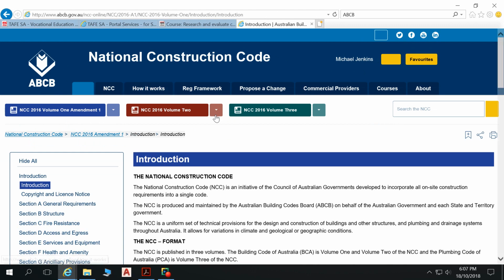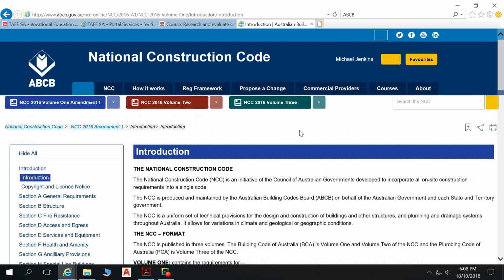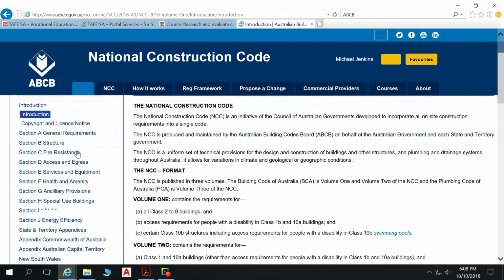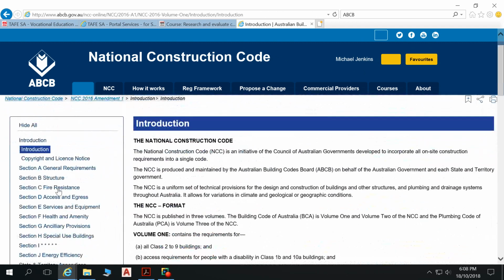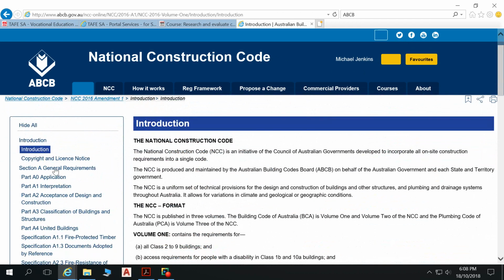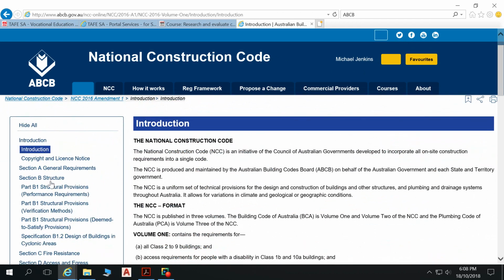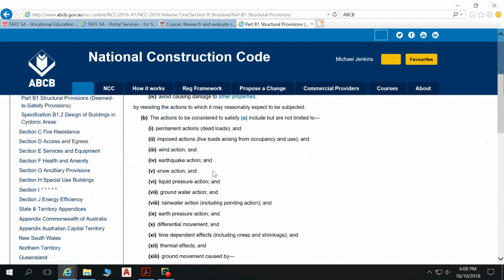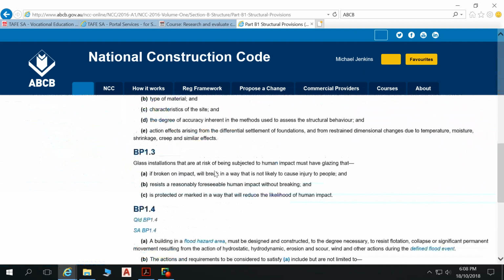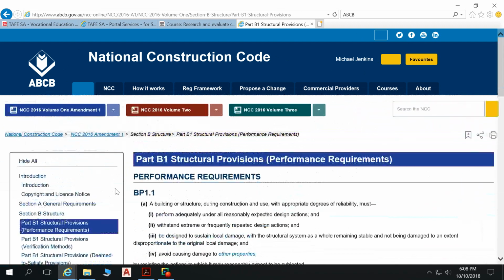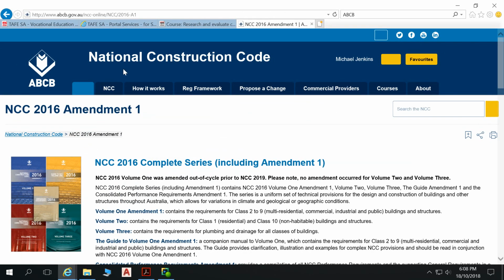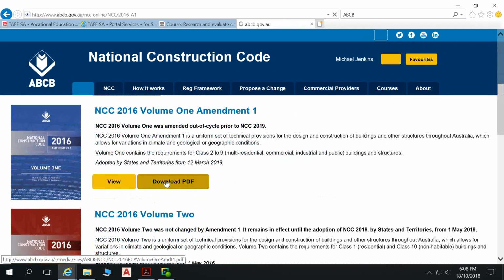So I'll show you. So if we click on view, this is what it looks like. We have our bar down the side here with our contents, and then we click on, say, structural provisions, for example. It brings up only that page that I've clicked on. If I go back to NCC Volume 1 and I go to download, it'll take a little while to do that.